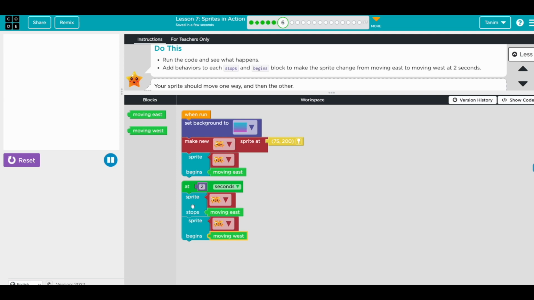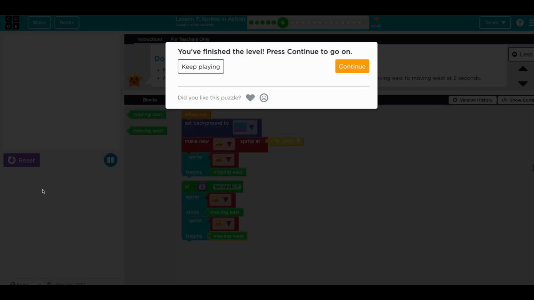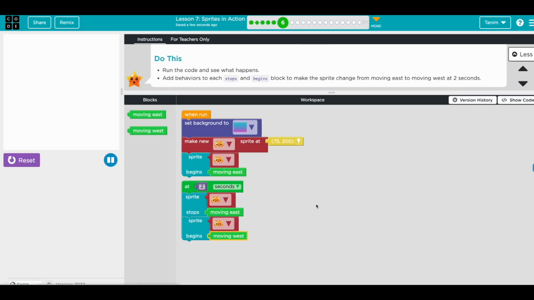Cool. You don't necessarily need to stop it, but if you don't stop it, it'll keep doing that. So if you want to change behavior, you need to stop it. Let's reset and run, and after 2 seconds it'll come back and then disappear, because we didn't have another event saying at 4 seconds move east. Okay, that's cool. So we go to the next one.